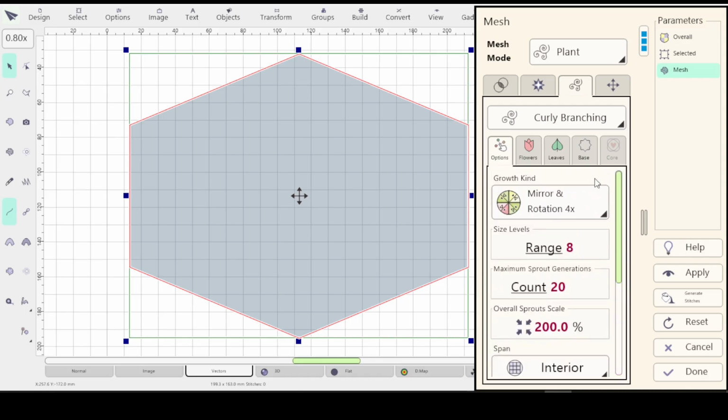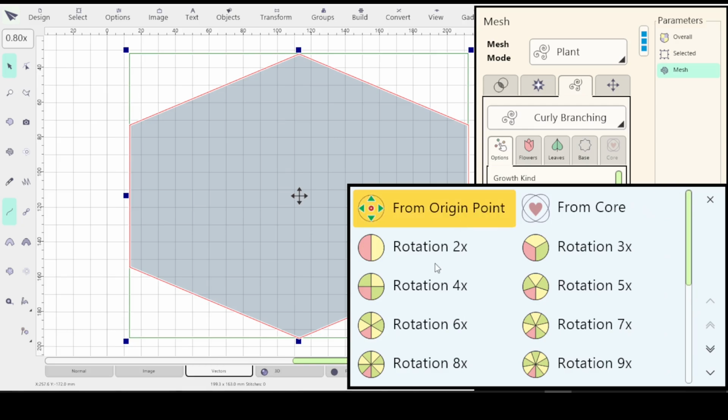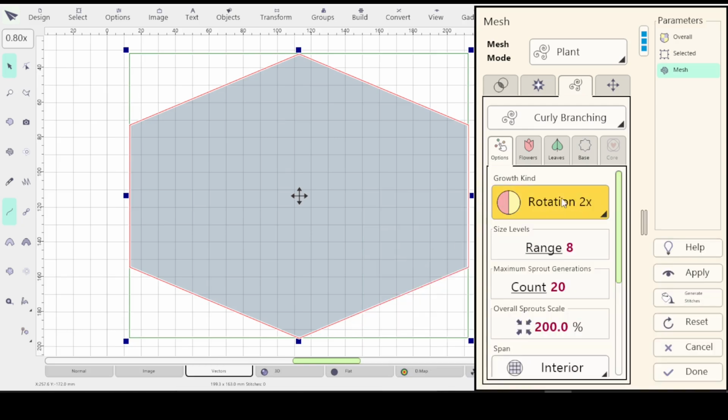So let's go back to the video, and because we're going to start simple, with just rotation 2 times. And I'm probably not going to use this very often, and you'll see why. It's just not symmetrical, but you may want it at some time, for some reason. So, okay, back to the video.